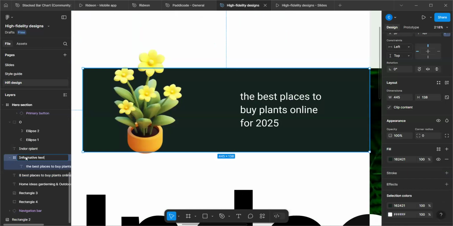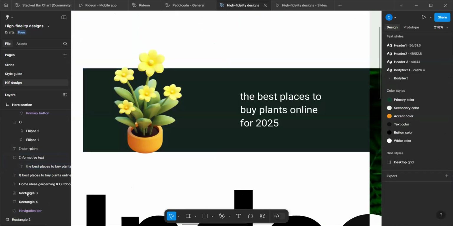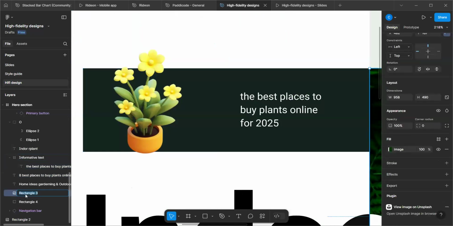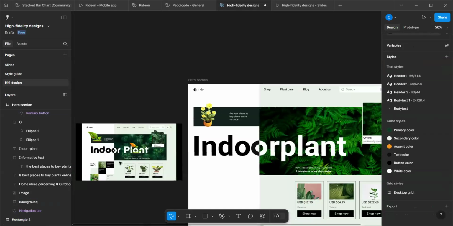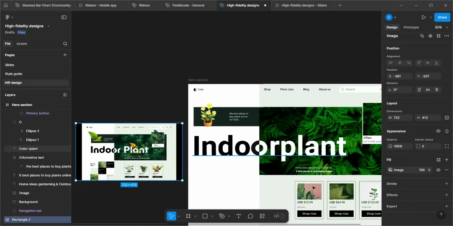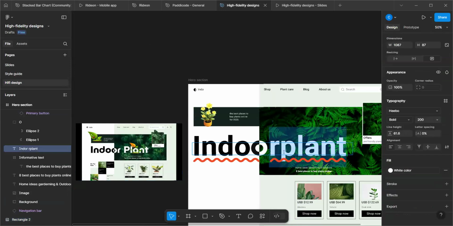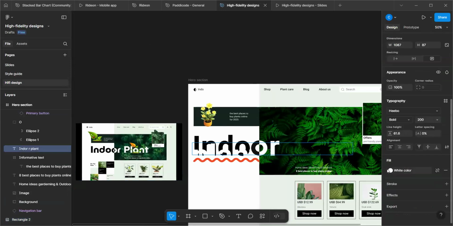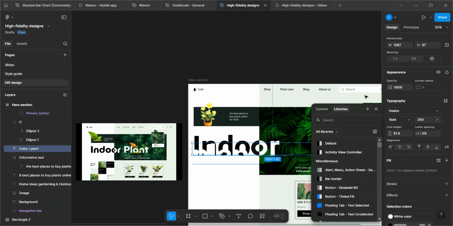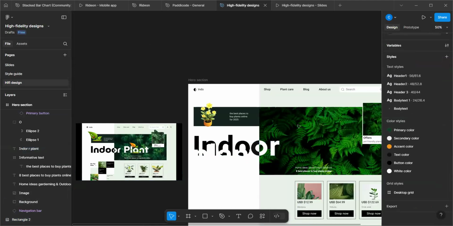Native text. This rectangle here is an image. Then we have this here as the background. So now what's left? Let's look at the placement. So let's see. Our placement is not on point according to the design. So let's fix that.